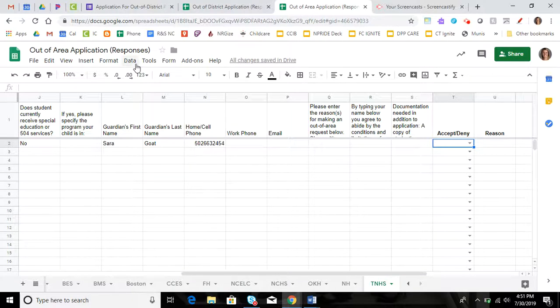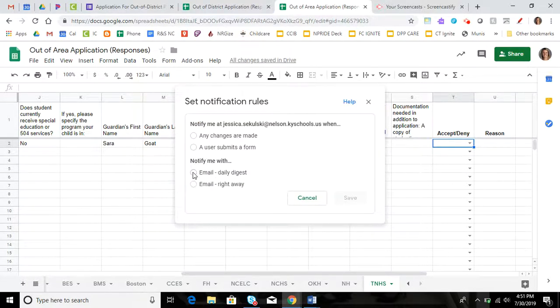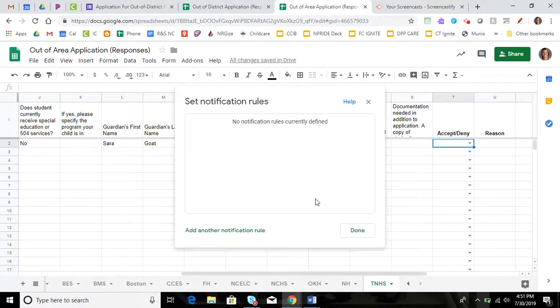I've thought through this, and I don't have an answer yet on how you can continuously get reminders to do this. There is a way to go under tools, notification rules, and say, I want an email daily to tell me what changes have been made. But it's going to send you an email if anybody in the worksheet has made changes, or when a user submits a form, regardless of whether it's for Thomas Nelson High School, Foster Heights, or Bloomfield Elementary. So I'm not sure this is the best way to do it yet.